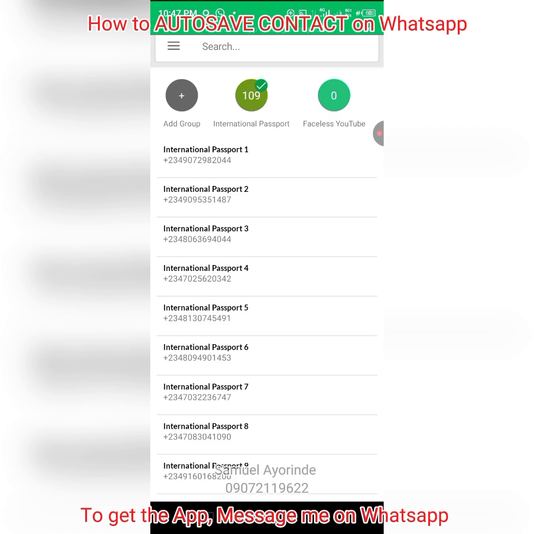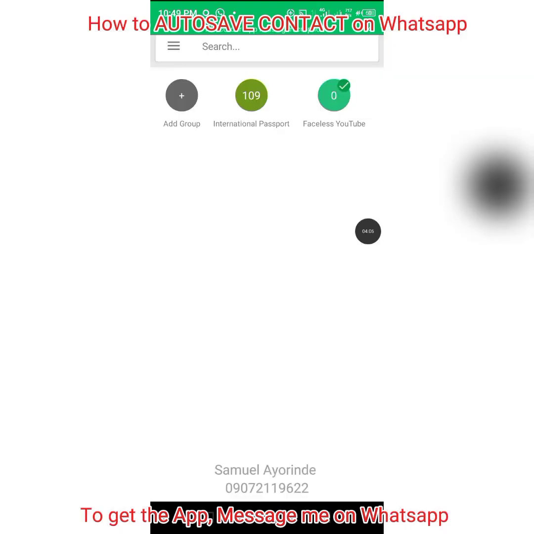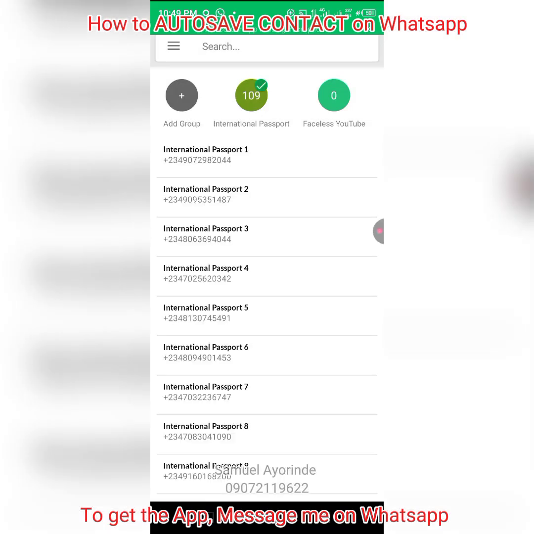So now I will click and hold the group. You need to click and hold the group. If you bring up something like this, you can see select as default group. If you want it saved as the default group, click this one. So if you want your contacts to be saved, you just click on it and hold it. You can see select as default group. Then you bring out all the contacts saved in this particular group.